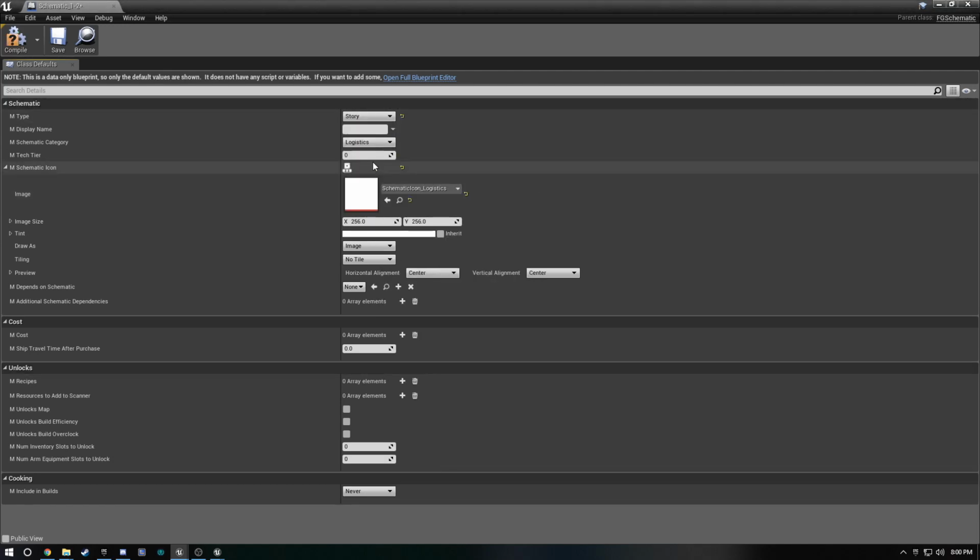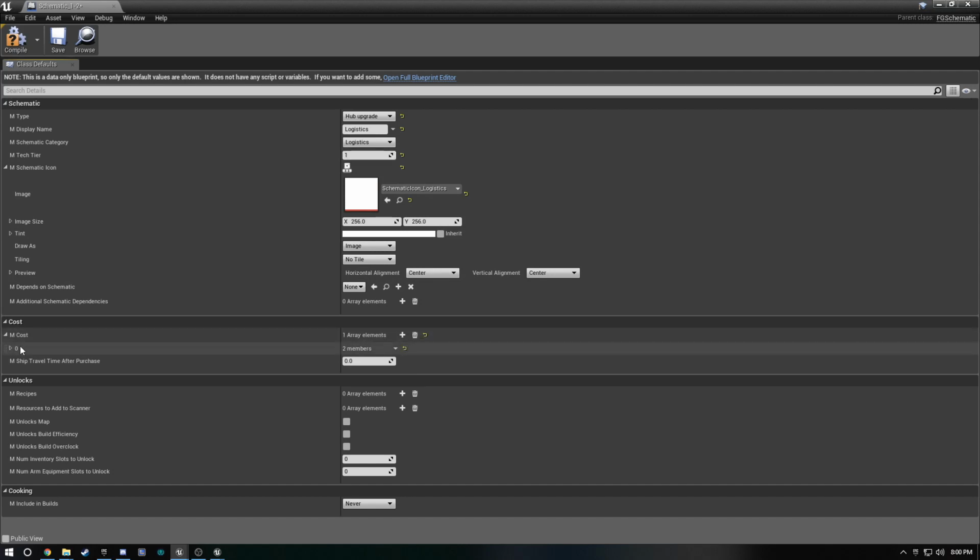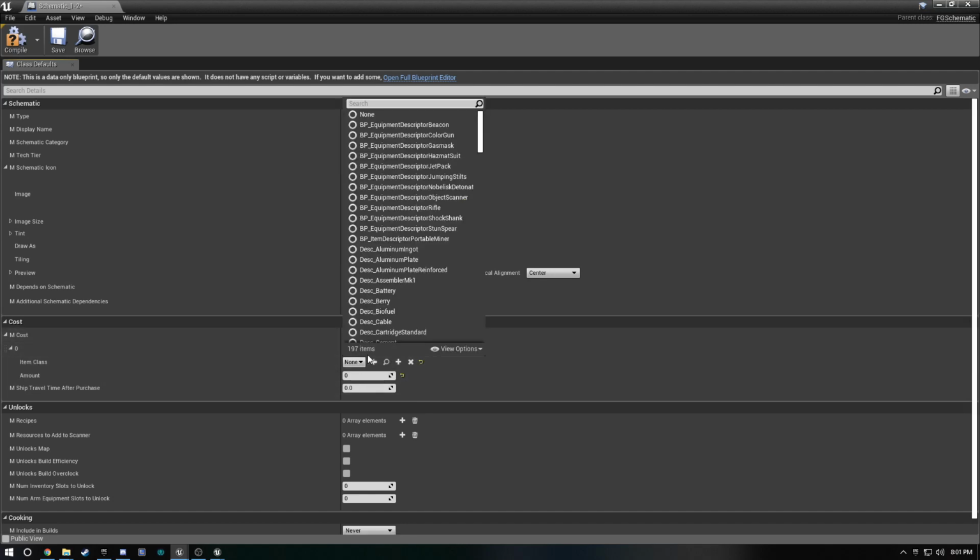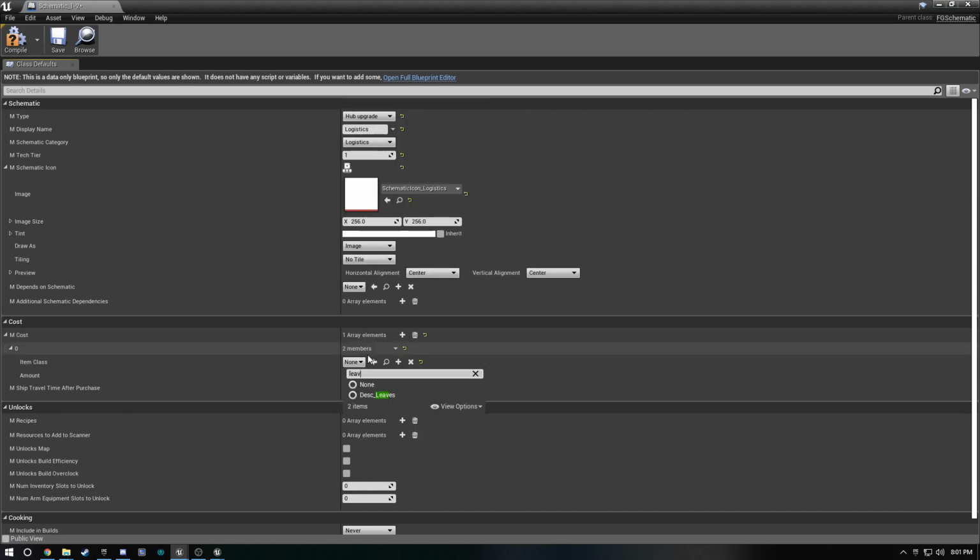This is a hub upgrade. It is named logistics. It is within tier 1. Now we can set the cost to whatever we want. So I will make this cost leaves and make that cost 1 leaves with a return time of 0. So it'll instantly unlock and there will be no delay in between unlocks.